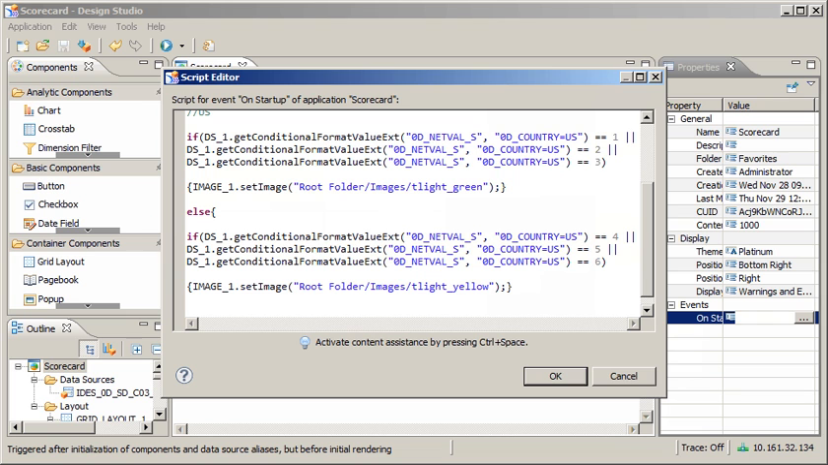Now we'll add an else clause that sets the image for the placeholder to the yellow traffic light icon if the order volume falls in the ranges for the 4, 5, or 6 values for the exceptions defined in the data source. Note that in the SAP BW Bex Query, 4, 5, and 6 are always considered critical values.